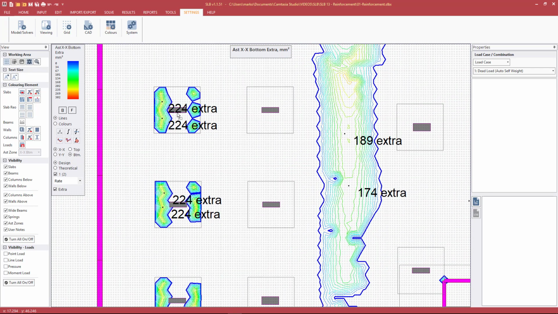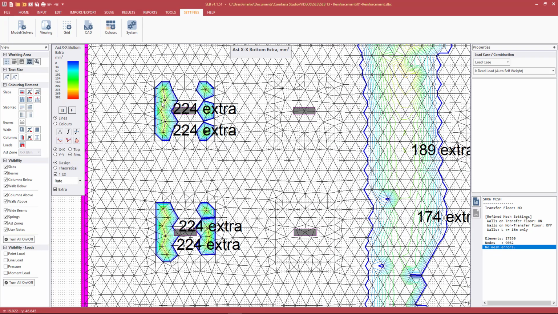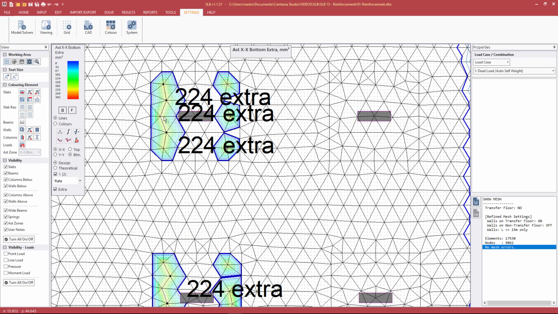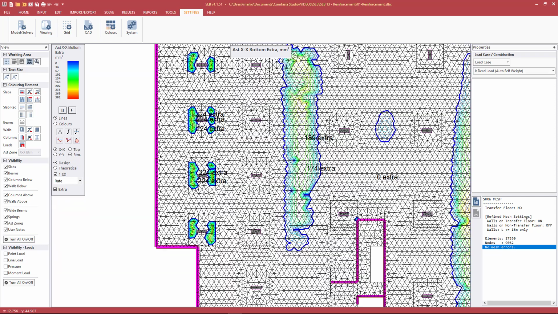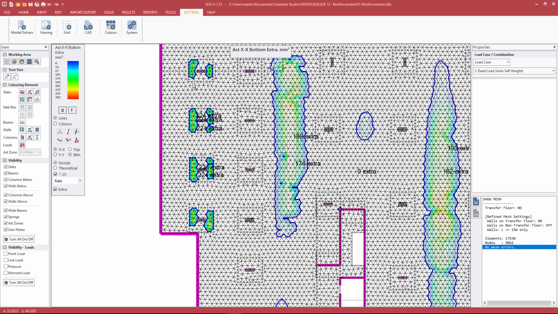And we know that we need that extra steel if I press Shift E, because it occurs on quite a few of the finite element nodes within the drop panel. That's why we made the finite element mesh finer, so that we could capture this situation. One option would be to increase the steel in all of the drop panels, or make a separate design type and increase the steel just in these drop panels locally that need the extra reinforcement.